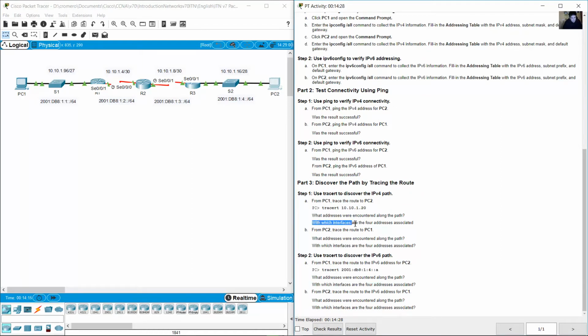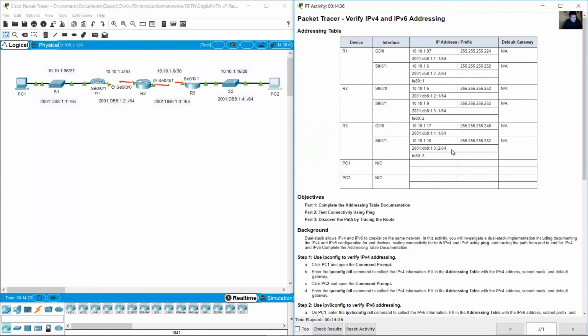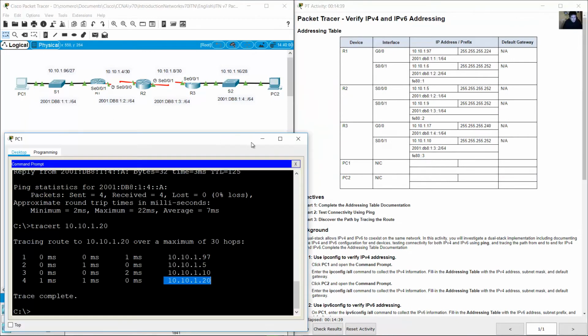With which interfaces are the four addresses associated? Gigabit 0/0 on R1, serial 0/0/0 on R2, serial 0/0/1 on R3, and the NIC on PC2.